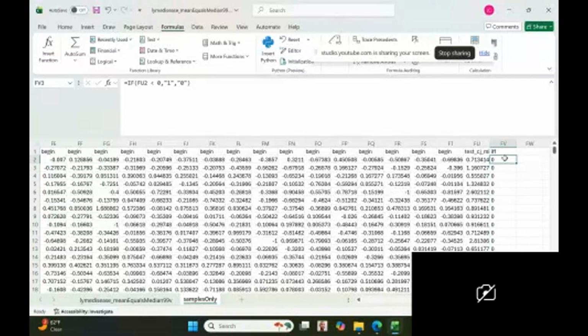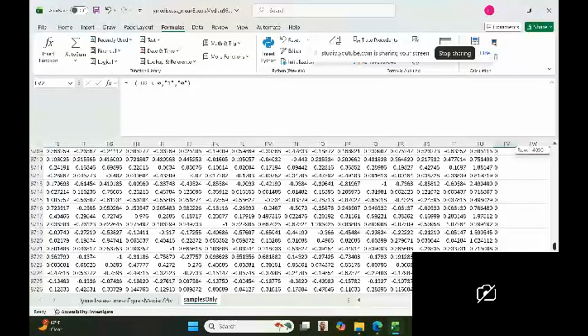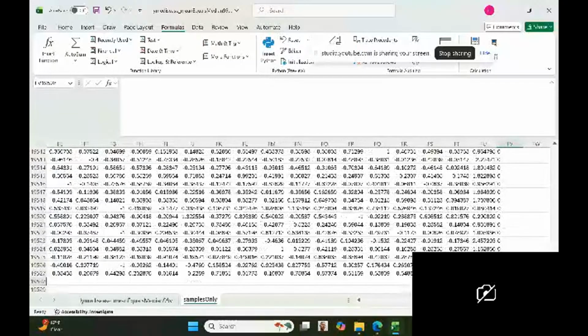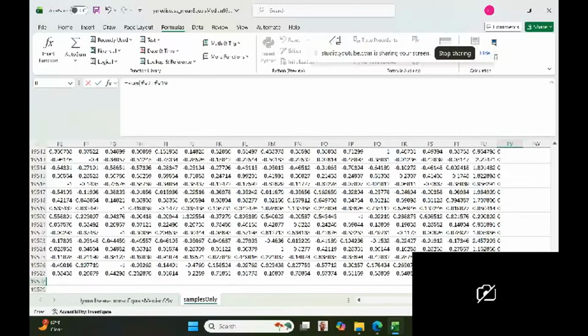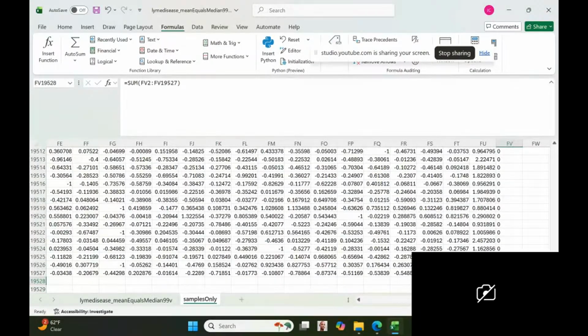All right. Now let's go to the bottom. Let's do equals sum FB2 to FB19527. It's 0. All right. So what we need to do instead of the min minus a value is put the max minus a value in our formula.